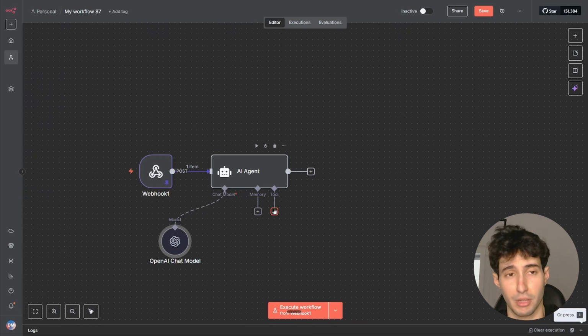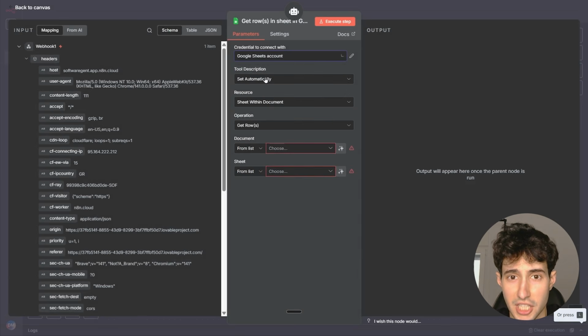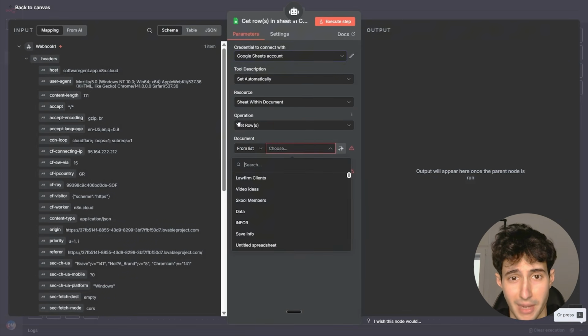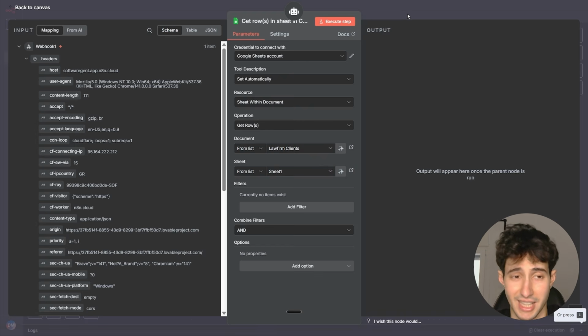So let's first start with the first tools, which are the Google Sheets tools. I will simply come over here, search for Google Sheets, then select my Google Sheets credentials, then make sure the operation is on get rows for this one. I will select my Google Sheet, and I will also select the sheet number, and that's basically it. We're done setting up this node.